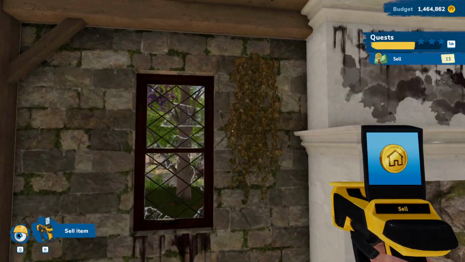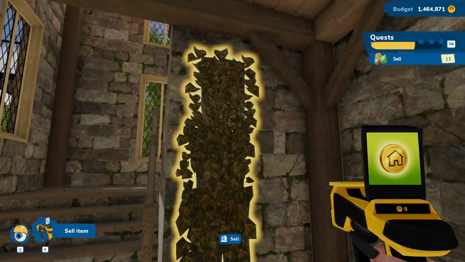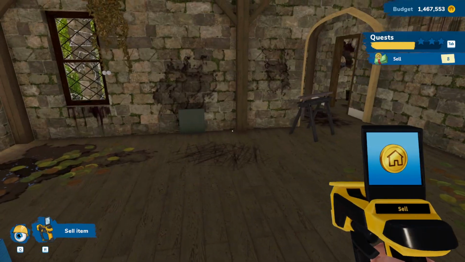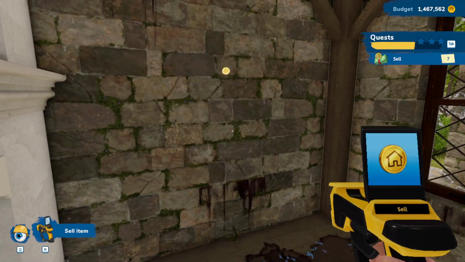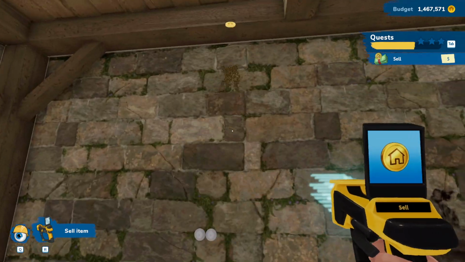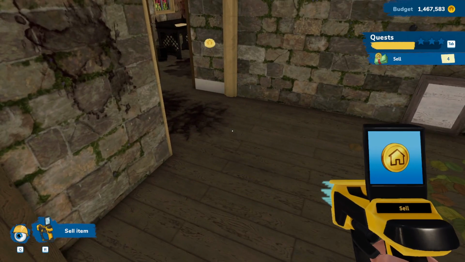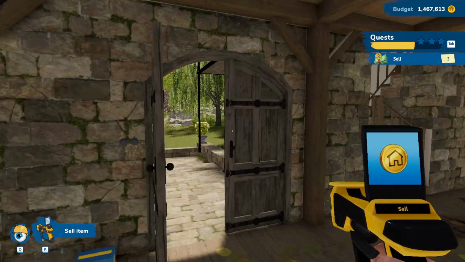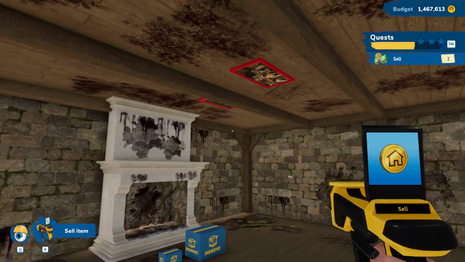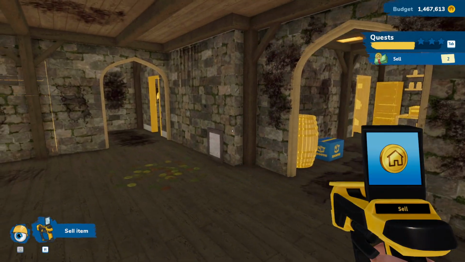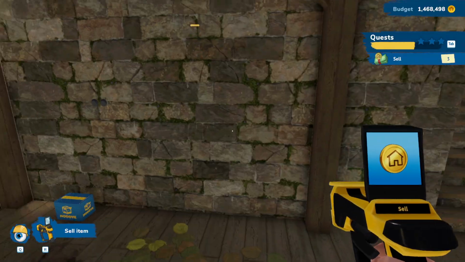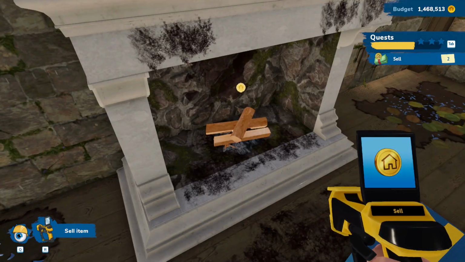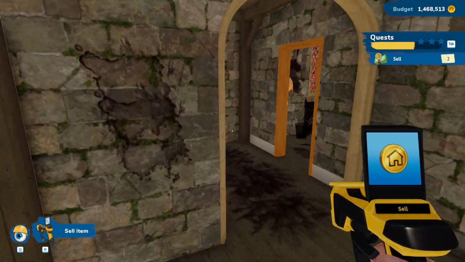Okay, so down here we've got windows. We've got vines inside. We've got old furniture, construction things. Windows that are totally broken. I'm going to keep that, going to sell that, going to sell that. And the door, okay. Where's this wood? Okay, in here, that's fine.